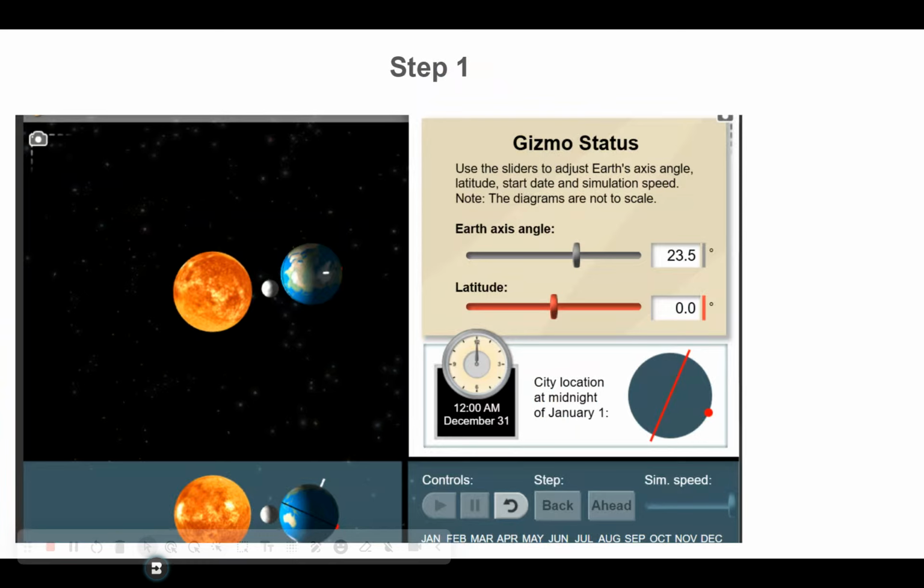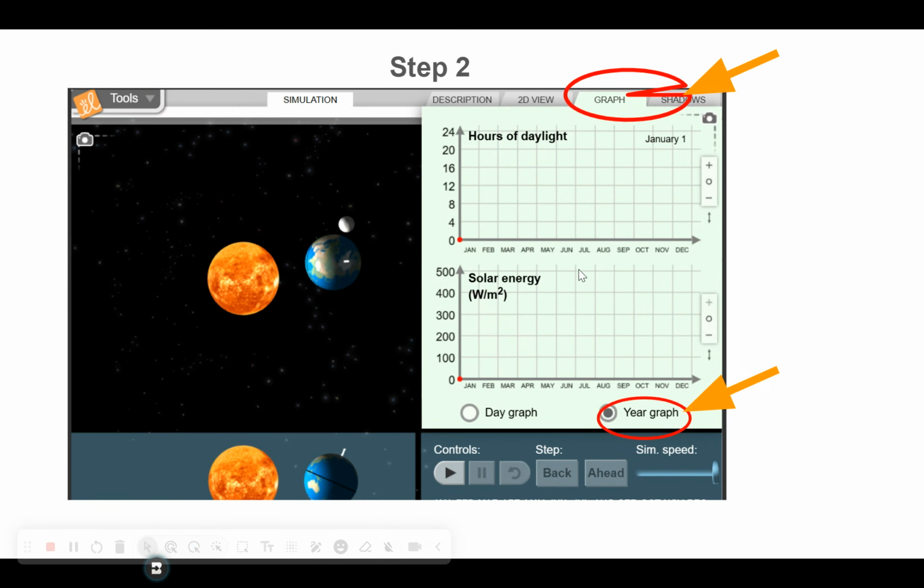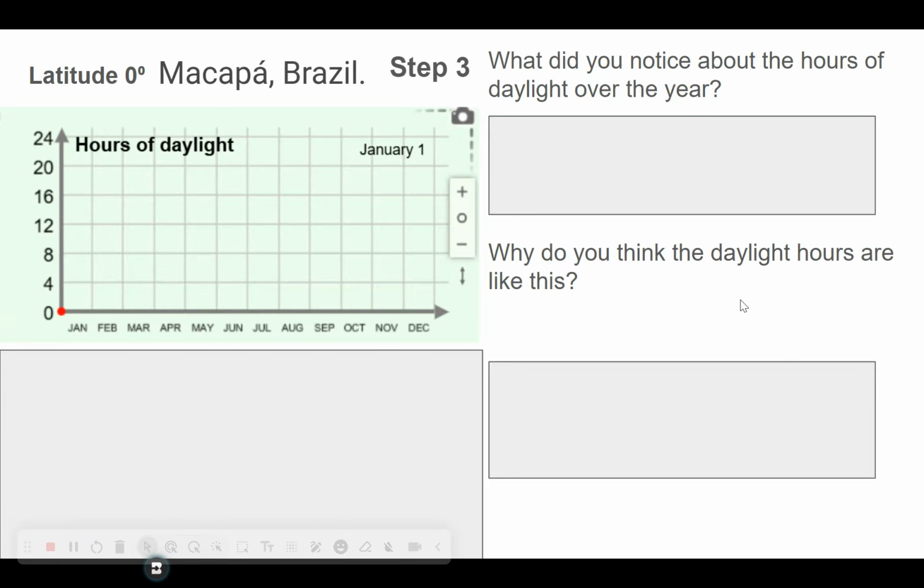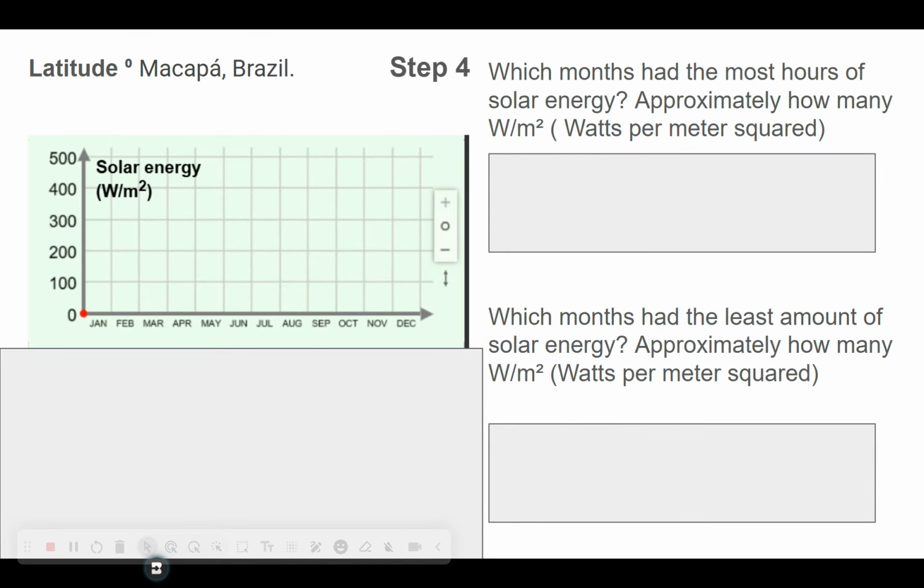First, you're going to use Gizmos just like you've been doing. You're going to go into the description tab, keep 23.5, and set the latitude to 0. We've done 44 degrees north, 44 degrees south. Now we're doing 0. Okay? That should seem familiar. Once you're at the description, you go into the graph, you set up the sim speed like you did for Australia, and you let it make your two graphs. And then you're going to take a screenshot and answer the questions for daylight and for solar energy.